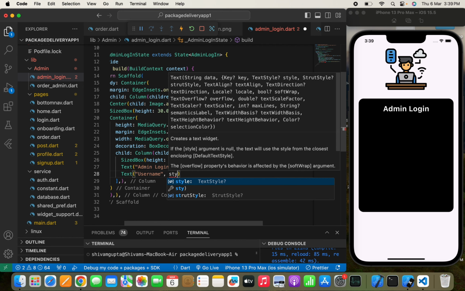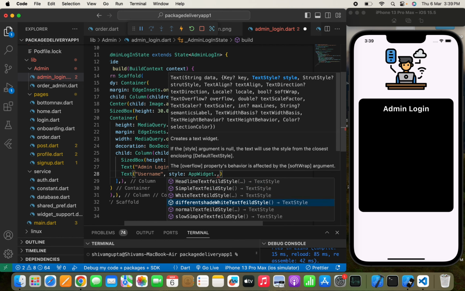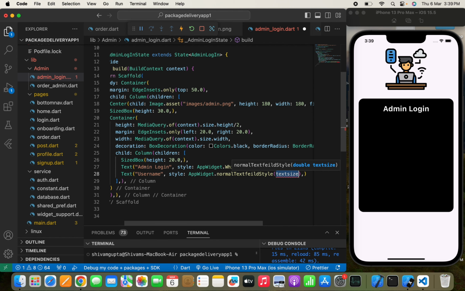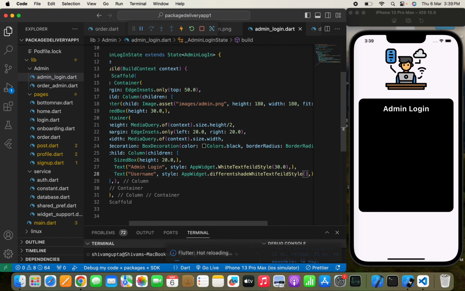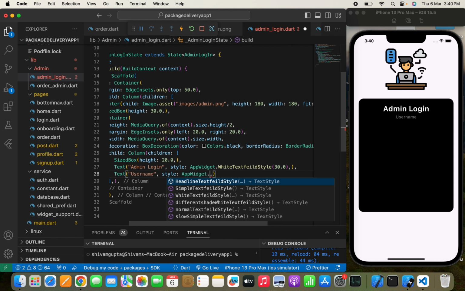Now we can pass the styling by using the app widget class dot, and here I'll pass normal text field style. I don't know if it will work because we have passed the color black. Yeah, we can't see anything. So for that let's pass a white text field style, a different shade. Yeah, so this is better, I guess. Yeah, so we can pass this. Nah, it is too small. I don't think the admin can read what is shown over here.